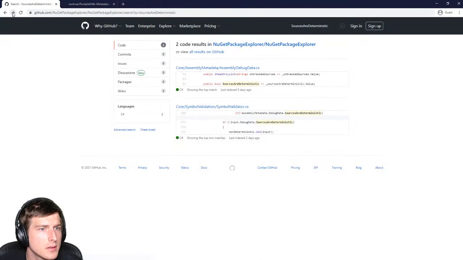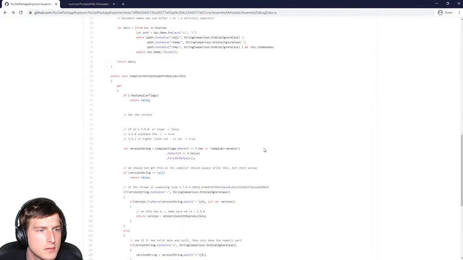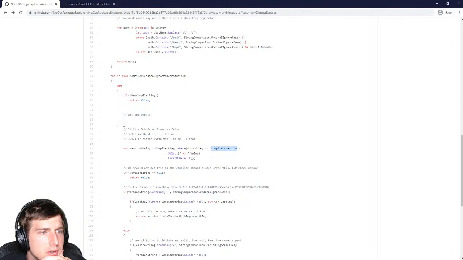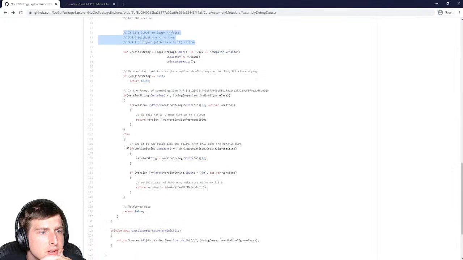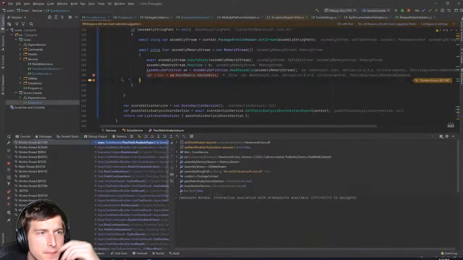I forget what it was. I assume there was a specific version. So something here. Compiler version supports reproducible. So this one's grabbing the compiler version. We would probably have the runtime version here. So basically, if it's this, it's okay. Okay. So let's keep looking. See if there's anything else.